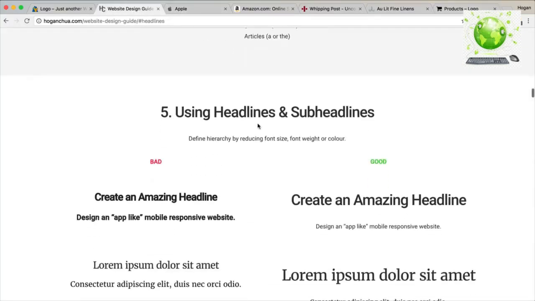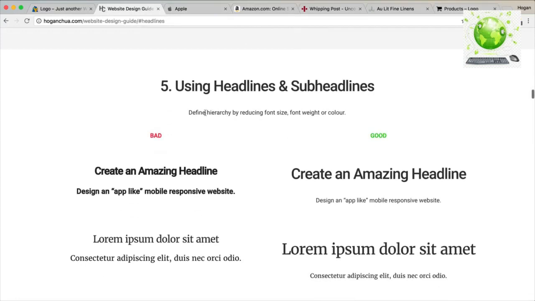And then for your headlines and sub-headlines, you want to make sure you define hierarchy by reducing the size and also the font weights and also the color. Okay, you don't have to use all of these, but you just want to make sure that the headline stands out, because that's the most important thing.